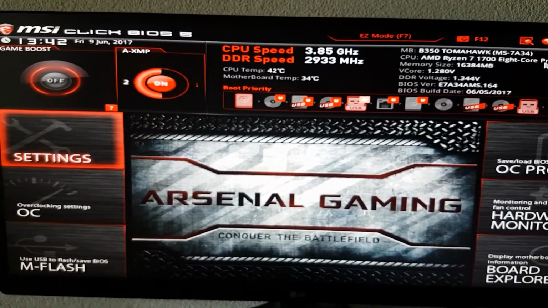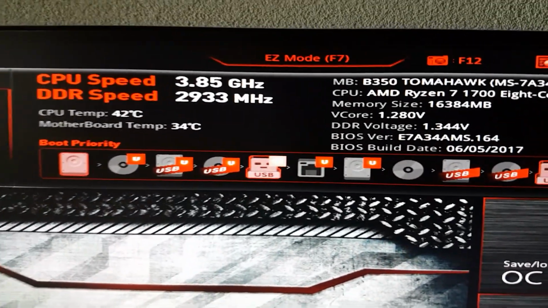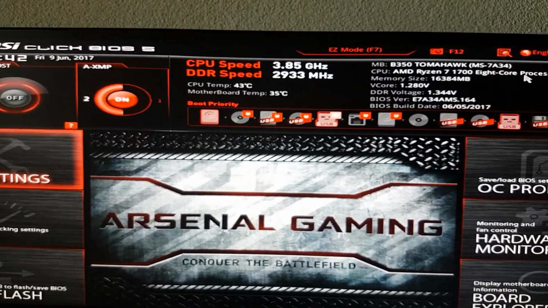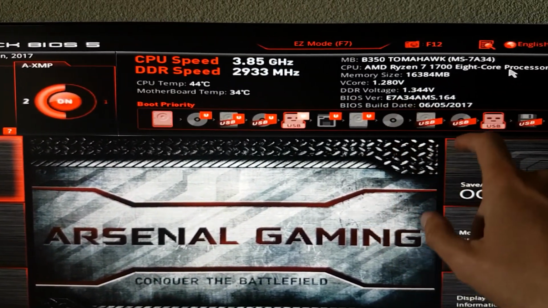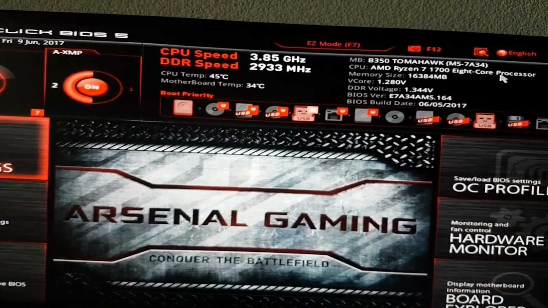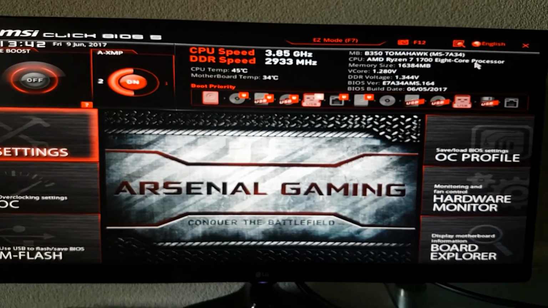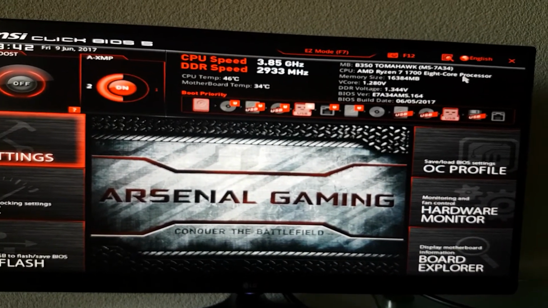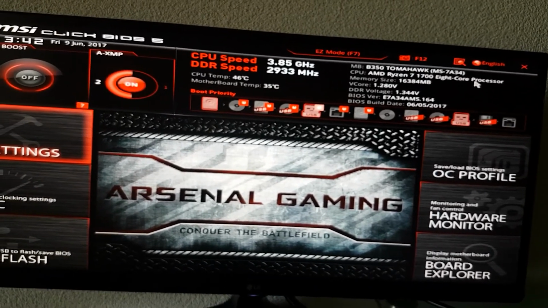Hey, so we are in the BIOS right now. As you can see, I'm running 385-2933. So it's very important. Let me see what version of the BIOS it is. As you can see, I'm running 164. It's gonna be different for you right now when you are inside the BIOS. Keep the USB stick inside the USB port of your PC.